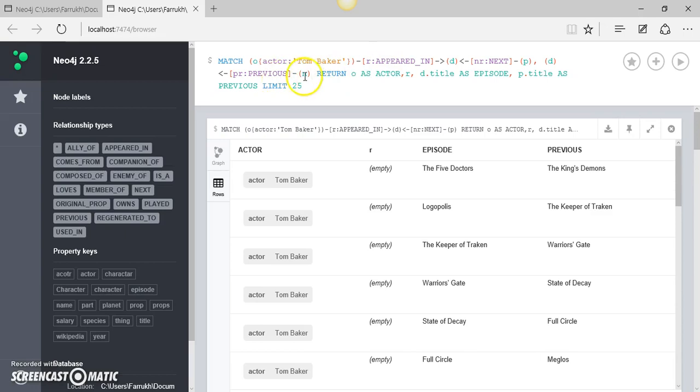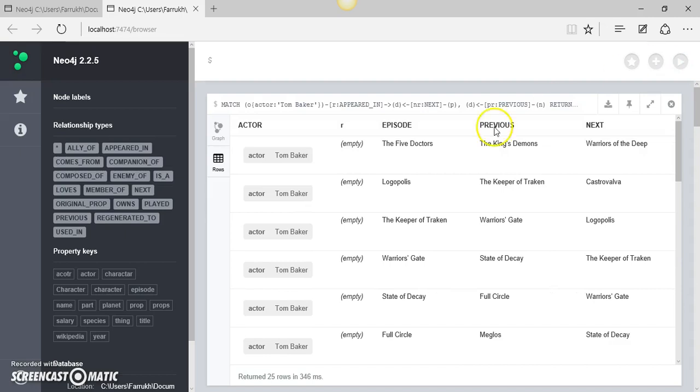So I can show the title of the next episodes in the return clause. I can do something like this, and I can use the alias and say next. And if I execute this query, now we can see the episodes in which Tom Baker has worked, the episodes just previous to the episodes which are originally demonstrated in the list over here, and we can also see the episodes next to the one in which Tom Baker has played a role.